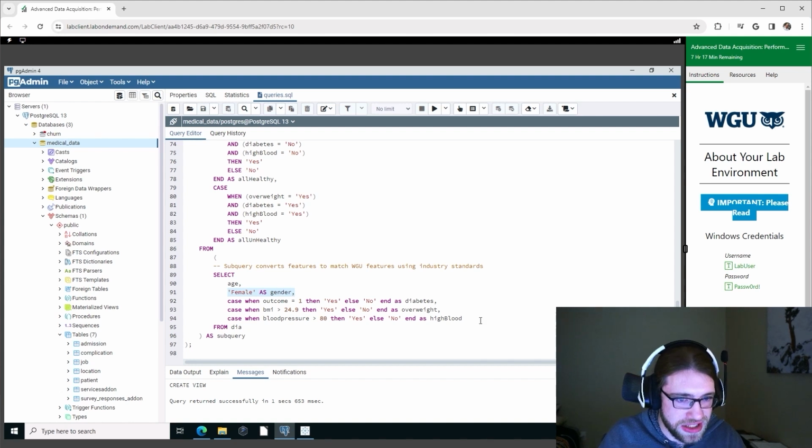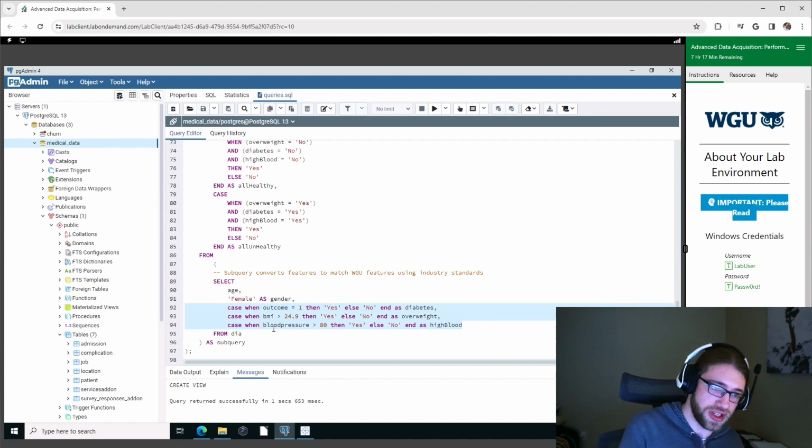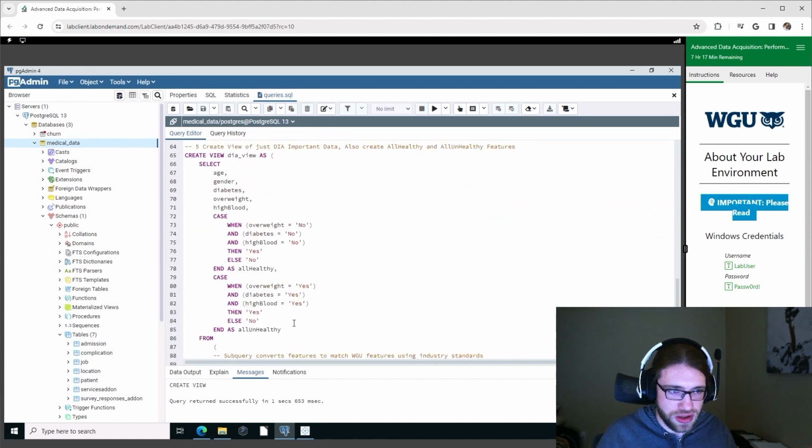The main work in preparing the data was converting Boolean features and also using industry standards to convert continuous variables into Boolean values. That was most of the work, and it was all with the DIA dataset.